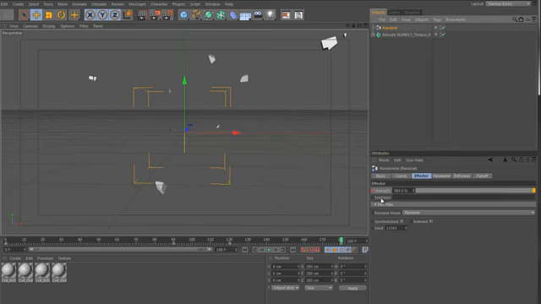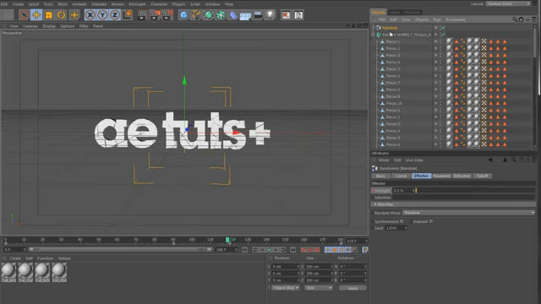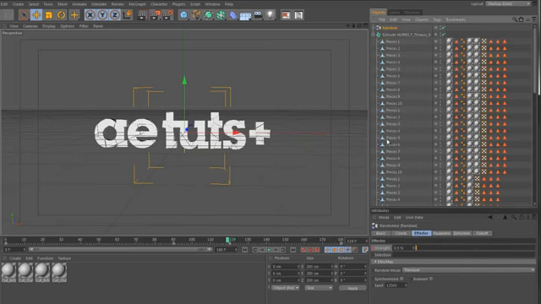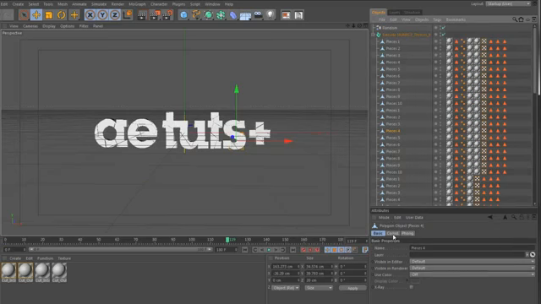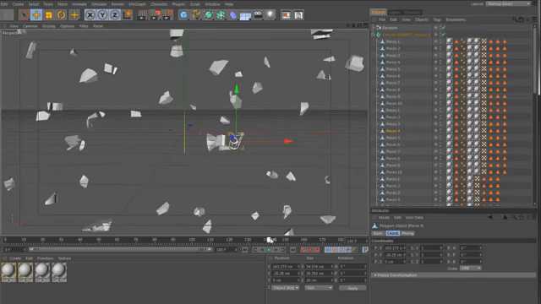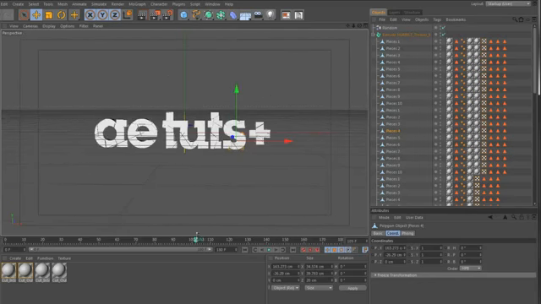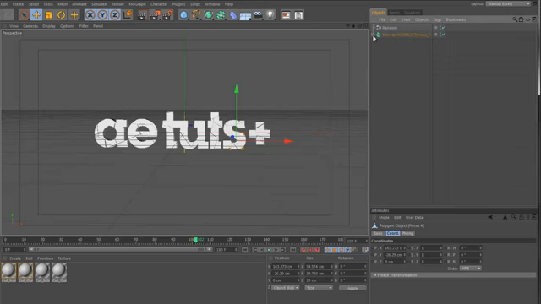Now let's work on being able to export the position data of all these fragments. If I open up the fragment object, and if I just select a piece here, and look at the coordinates as I scrub through the timeline, even though the fragments are moving, the coordinates don't change. So we're going to have to use Espresso to be able to export the positional data of all those fragments.